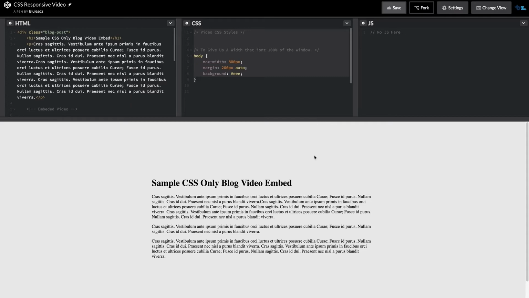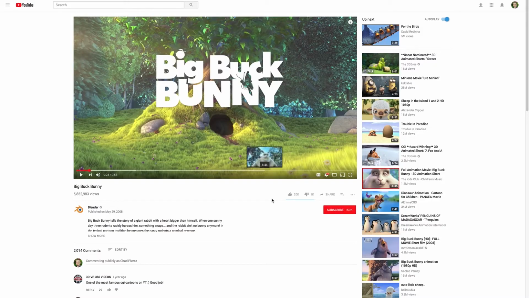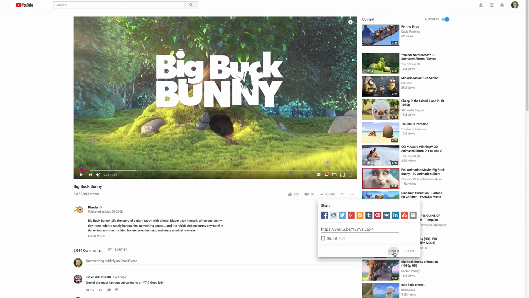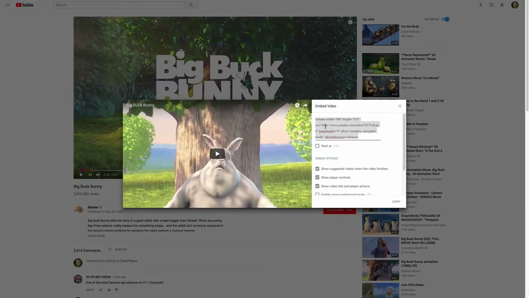So first we need a video. So I'm going to go over here to YouTube, and we're going to go grab a ubiquitous Big Buck Bunny cartoon. We're going to click share, click embed, and we're going to grab the iframe. Okay, we don't need to worry about the width or the height, because being responsive, it's just going to take up the full container width, and the height is going to be created automatically.